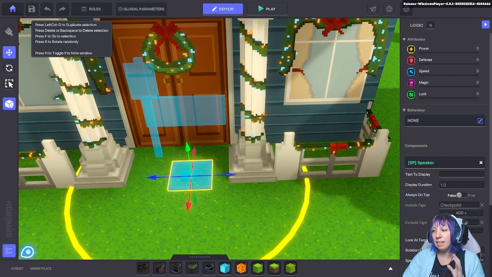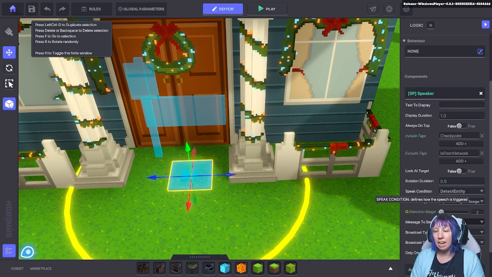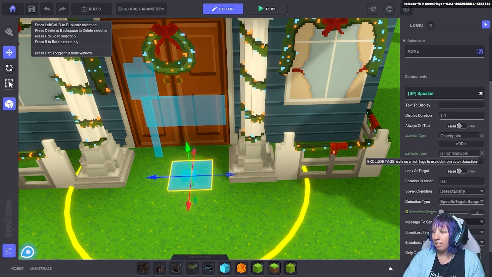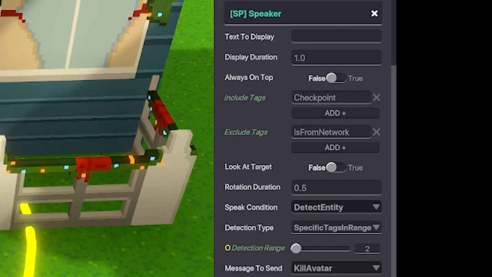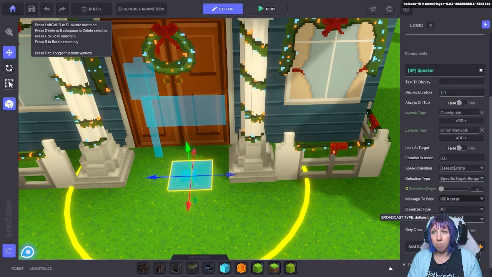So this one is a speaker. You only have to worry about speaker. Include tags, checkpoint. Exclude tags, you don't need to add this. This is one I've not added on any others. When I was trying to fix it, I was wondering if it was because it didn't have this. You don't need that on there. You can, but it's not needed. Speak condition, detect entity. It wants to detect you. Detection type, specific tags in range, which is checkpoint. Detection range, put the range up. Message to send, kill avatar. So this is where we did the thing in our global parameters. Kill avatar, broadcast all at once.